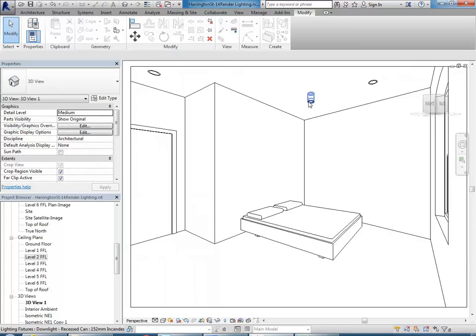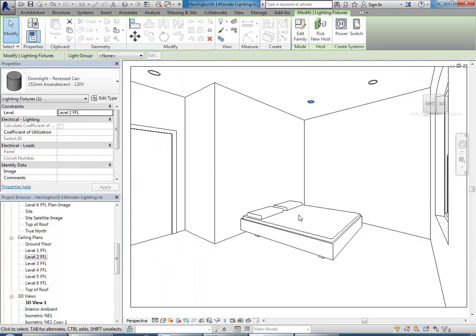But I'm going to do it in the light. So if you select the light, you'll find you can go into the properties to change that.